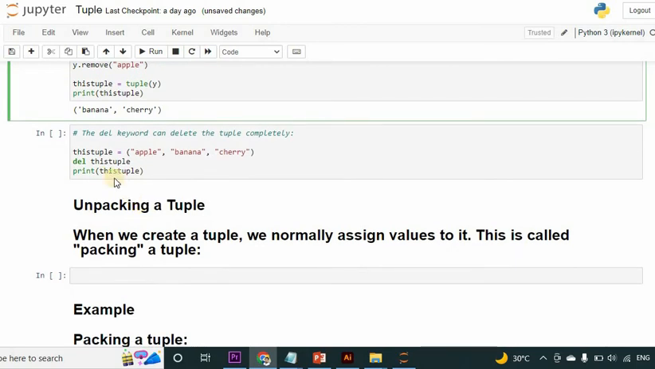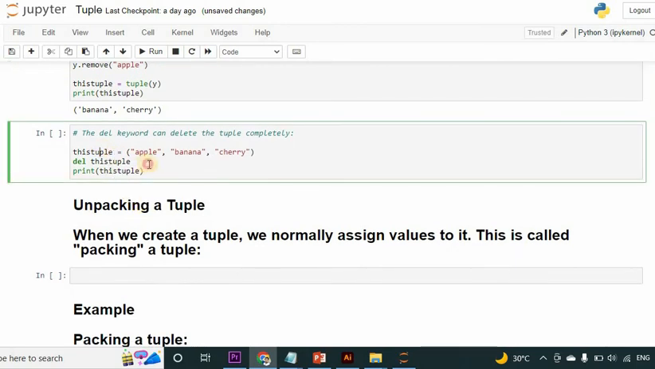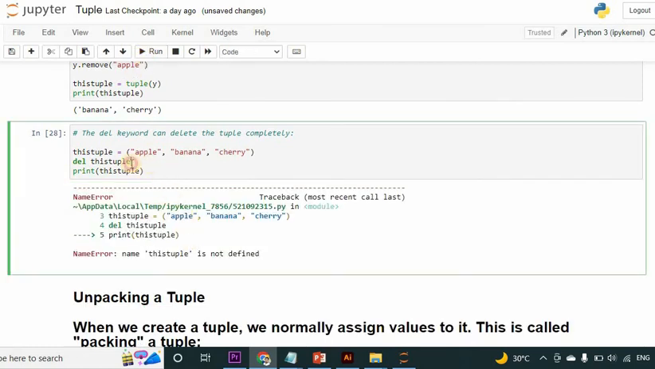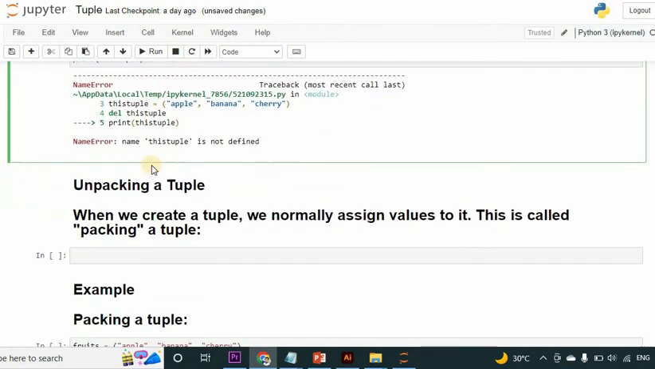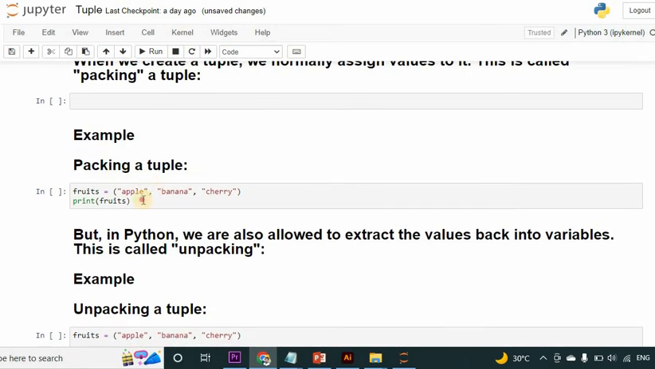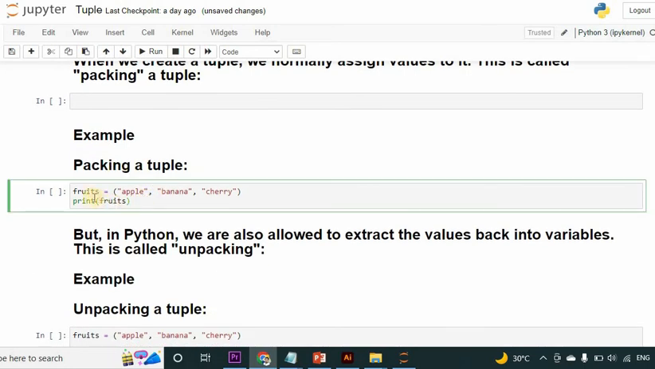And the del function also works just like this. See, if I run here, you will get the error because the entire tuple will be deleted by using the del function. So, unpacking tuples. See here, there is an example. This is packing. It means that I have created a variable fruits, and in this fruits I have initialized the values. This is a packing tuple.